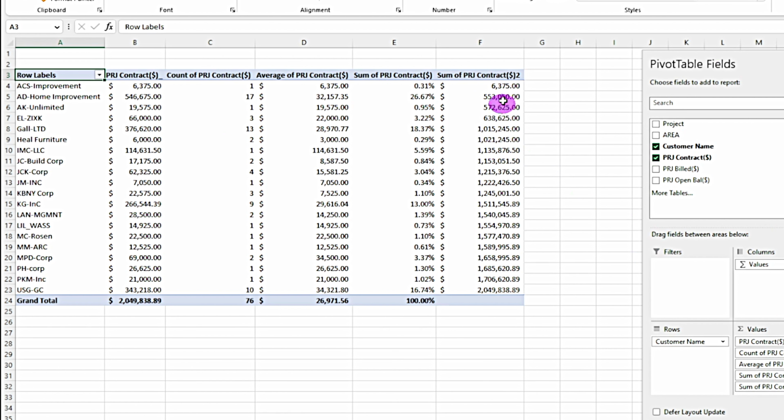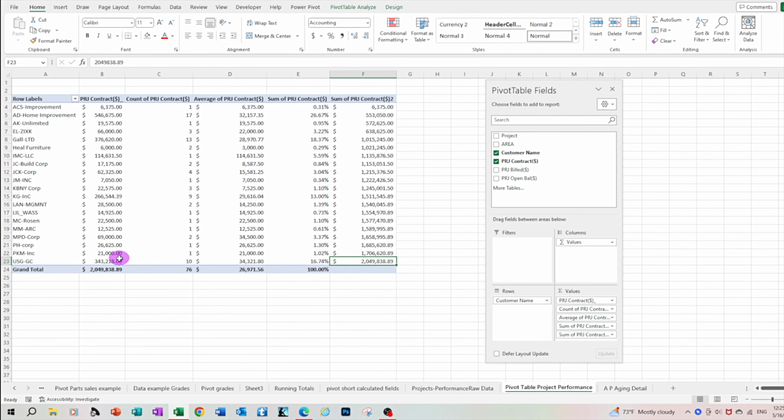Looking at the report now, the last column has a running total of the contract. When you reach the last project, you see that the running total at the last project level is the same as the grand total.